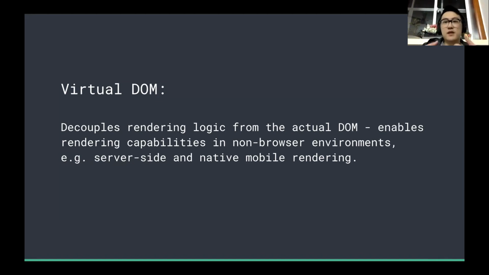It runs inside an embedded JavaScript engine in a native mobile application. There are many different environments that are not browsers. They don't even have a DOM API, but they can run JavaScript. And having a virtual DOM basically means we can run our Vue application virtually inside any environment that supports JavaScript.